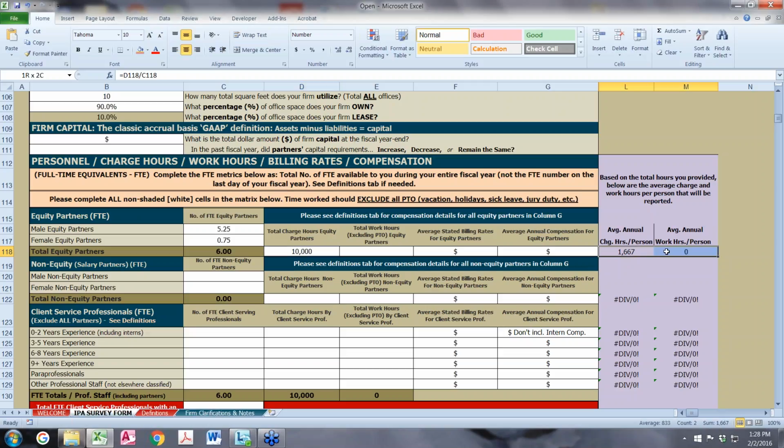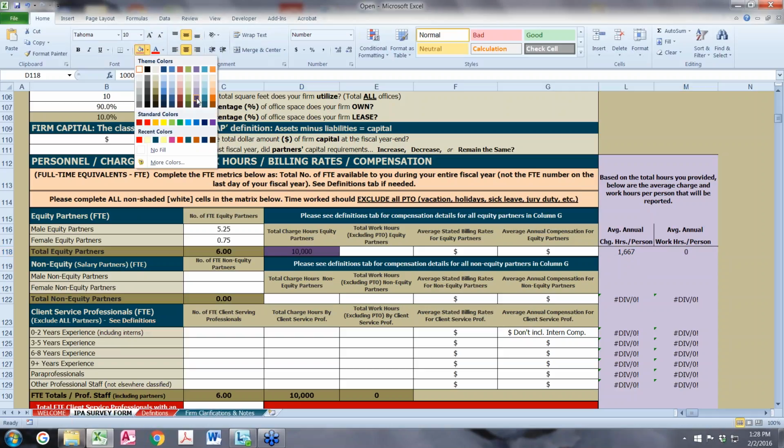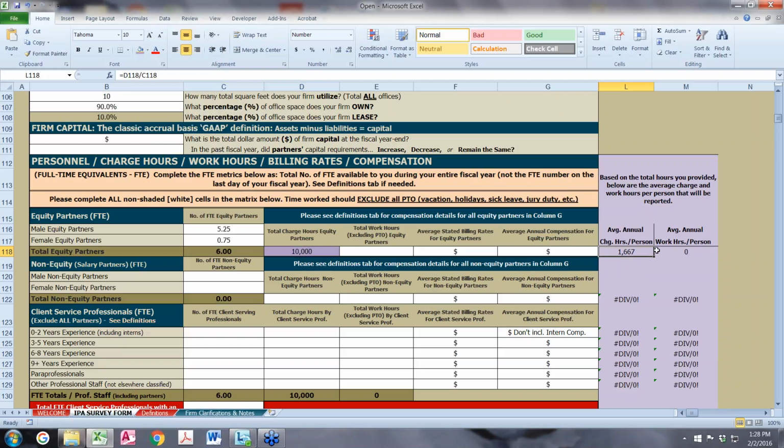Let me also bring your attention to the far right side of the form in columns L and M in purple here. This is a checking mechanism that we have put in that will help you assess the validity of the entries that you're making. It will provide for you the average annual charge hours per person based on the FTE number that you gave us, and it will put in the average annual work hours per person based on that same FTE count. This is a good place to double check to make sure that the entries that you're giving us make sense to you. In this case, 367 average work hours per partner does not make sense. So we will go back and fix that number appropriately.